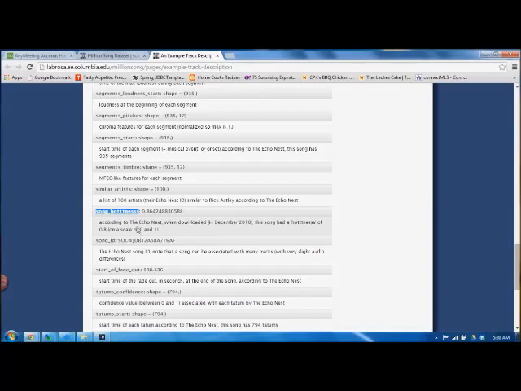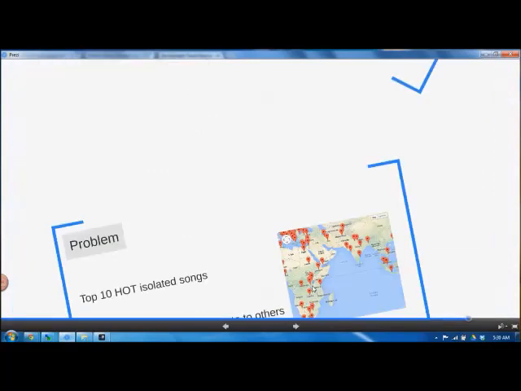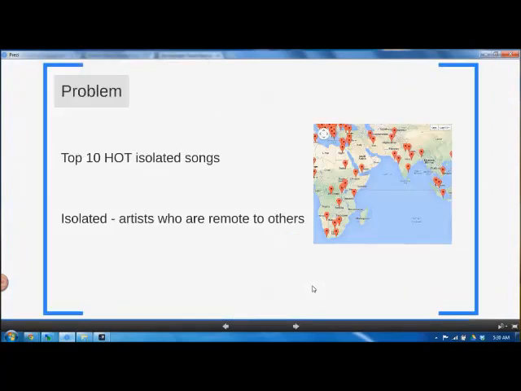All right. Okay. So now let's look at the problem we're trying to solve. So we know about the data set now, right? So we're going to define the problem now, and we're going to see how to solve it using Hadoop and why Hadoop, of course, right? Good. So the problem that we're trying to solve today is we're trying to find the top 10 hot isolated songs from this data set.